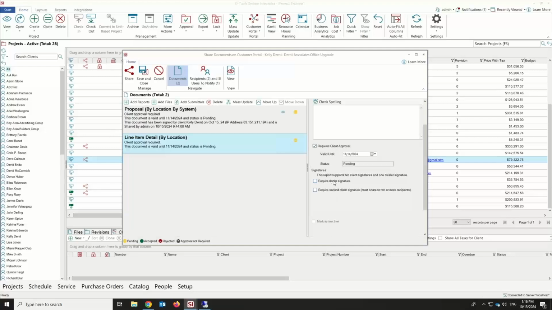Require the dealer signature, which is you as the integrator, which would be a countersign. So once the client signs, you are notified that they've signed it, and then you countersign it, and then everybody gets a copy of the signed document. This one requires a second client signature, so that can happen, of course, in residential with spouses, or in commercial with business partners. 2 people need to sign this, or you want to have them both sign it. You can also choose to require that, and this works for our stock proposal reports and our line item detail reports inside of SI. I did have this one published earlier.